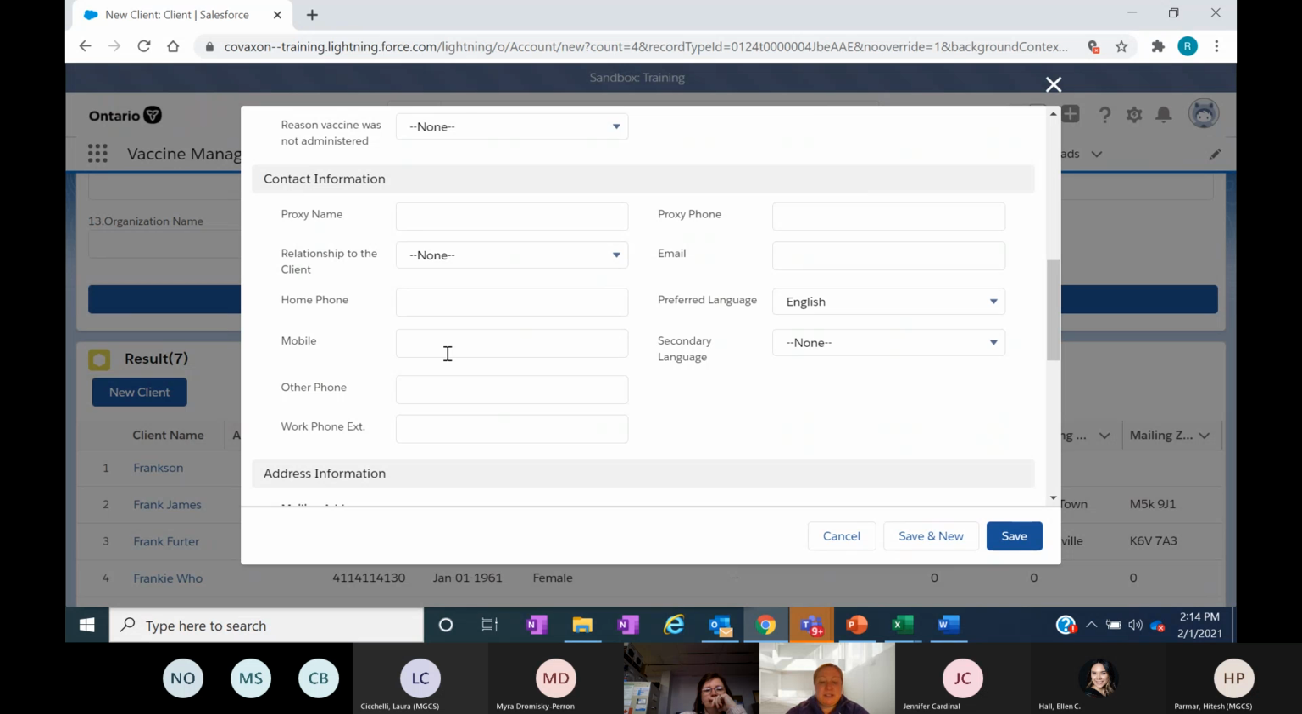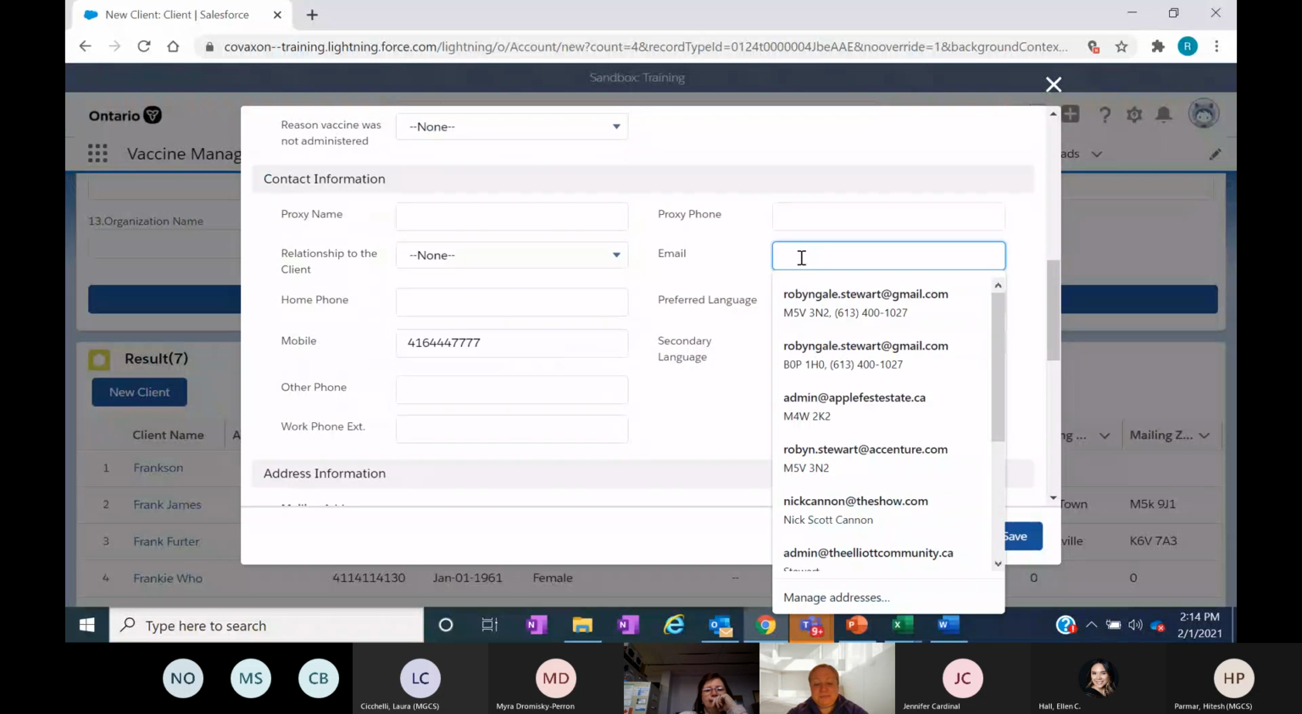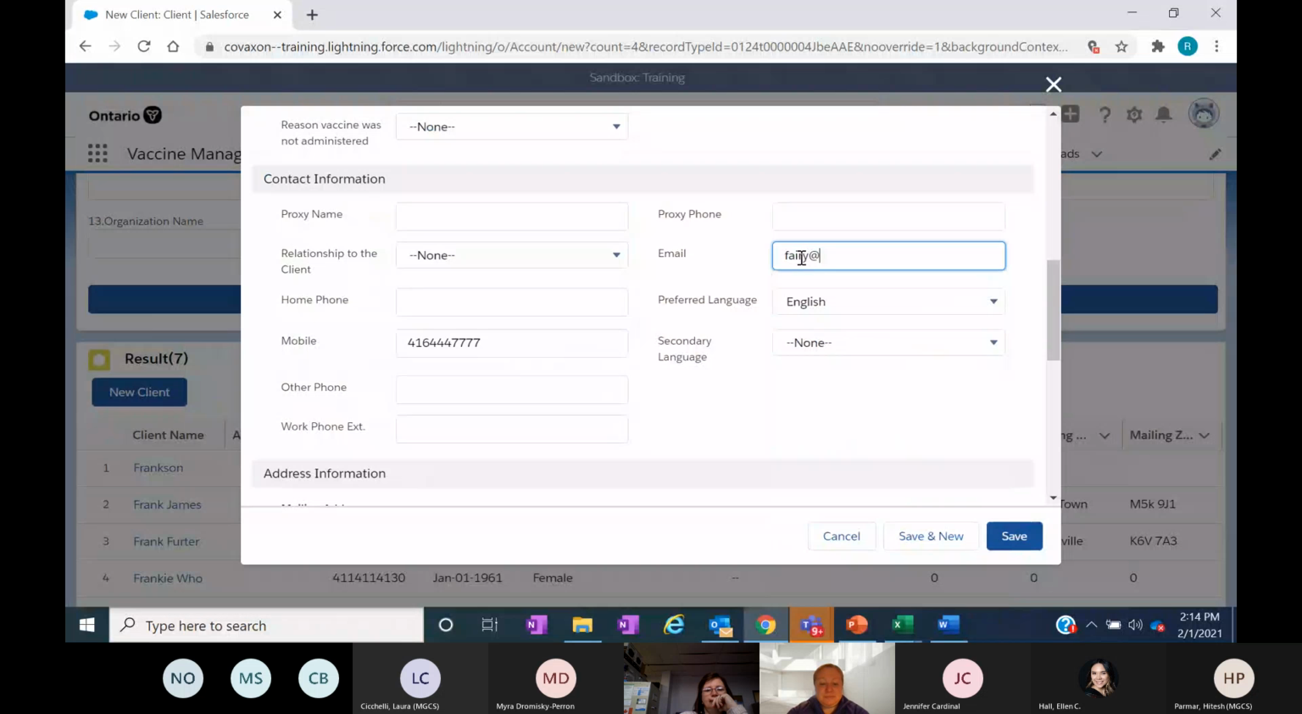So I might put, for example, her mobile phone, and I can put in her email address. Something like this. And that will allow us to send her a proof of vaccination receipt by email, of course, follow up a communication potentially by email, as well as if she consents to research communication, she can also receive that by email if she has an email address here.